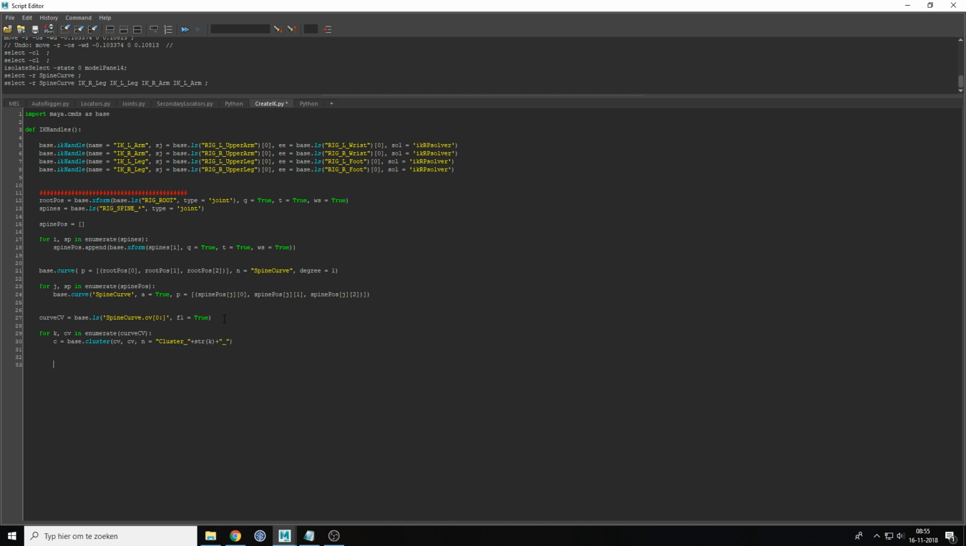The reason why I do this: when it makes a cluster, it will give it a name and then add handle to it by default. You can't change it, so it just adds handle. By adding the underscore, it just looks a little bit prettier in the outliner. That's the only reason why I'm doing it. So that's pretty much it. So this will make a cluster for it.